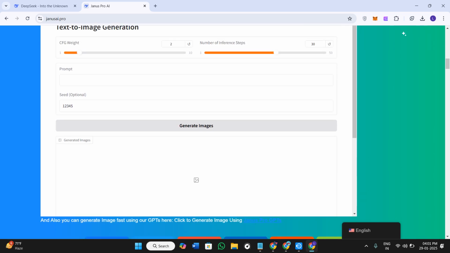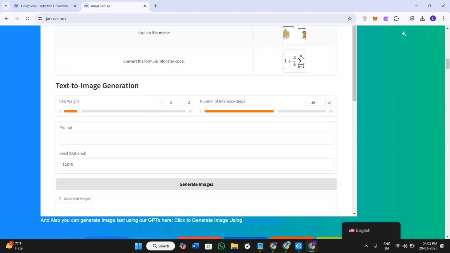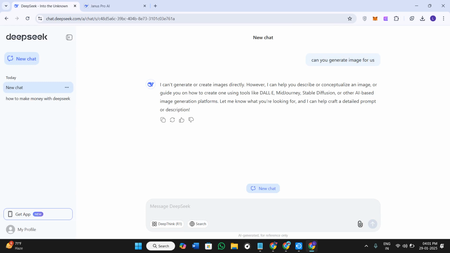Now currently it is saying that my query is in the queue, so it might take some time to generate the images. The second thing that you can do is, as it is saying, you can describe and conceptualize the images. Basically, you can generate the image prompt from DeepSeek, and then you can generate the images with the help of DALL-E, Midjourney, Stable Diffusion, etc.